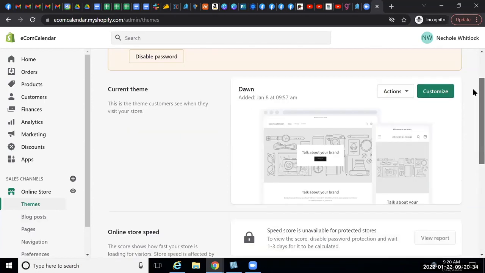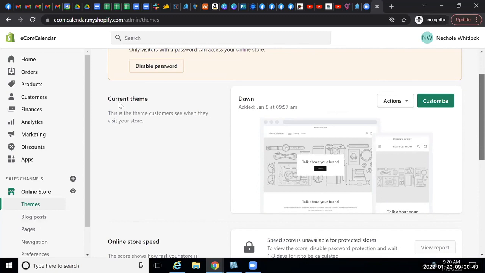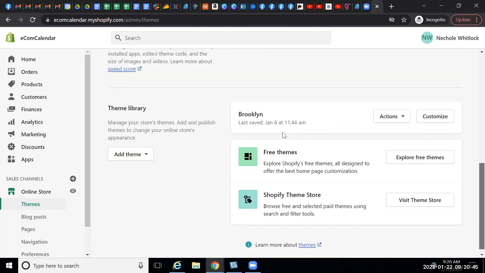I meant to delete the Dawn theme. I don't want the Dawn theme. That's the current theme on my unpublished store. So we're going to scroll down to Brooklyn, and we're going to click on customize.